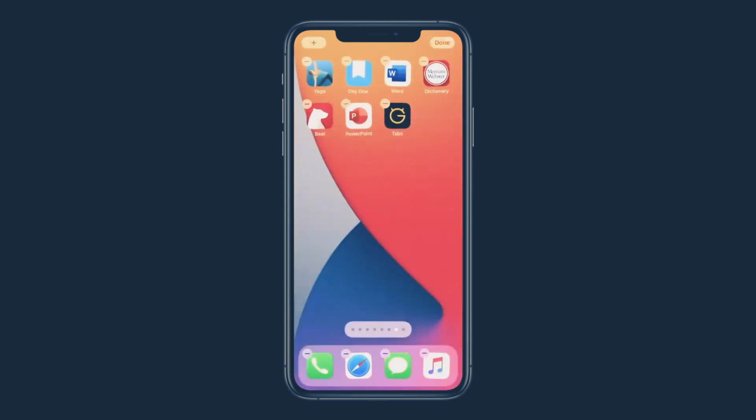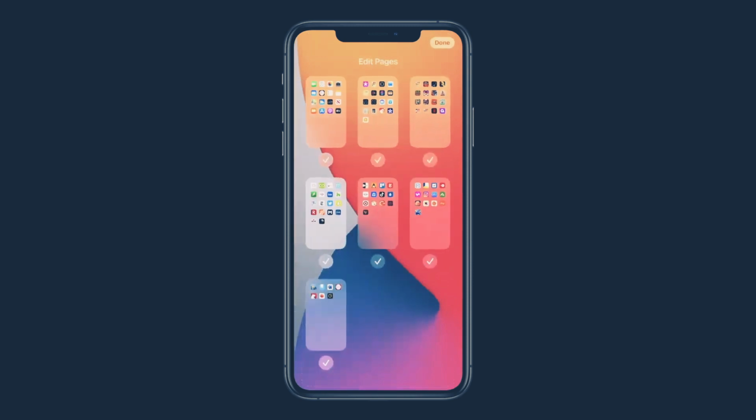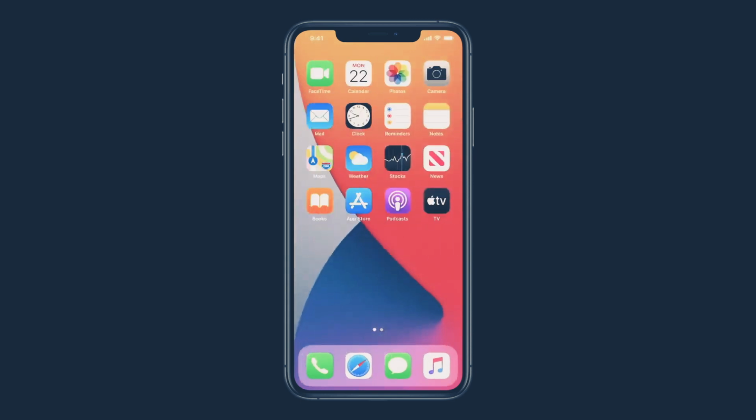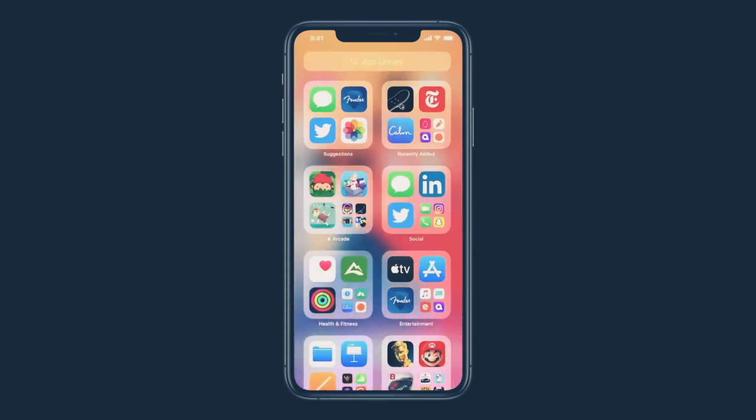I just go into jiggle mode, tap the dots at the bottom, and check this out. I get a zoomed out view of all my app pages. I can simply tap to hide the pages I no longer need, just like that. And now with those pages hidden, App Library is always just a swipe or two away.